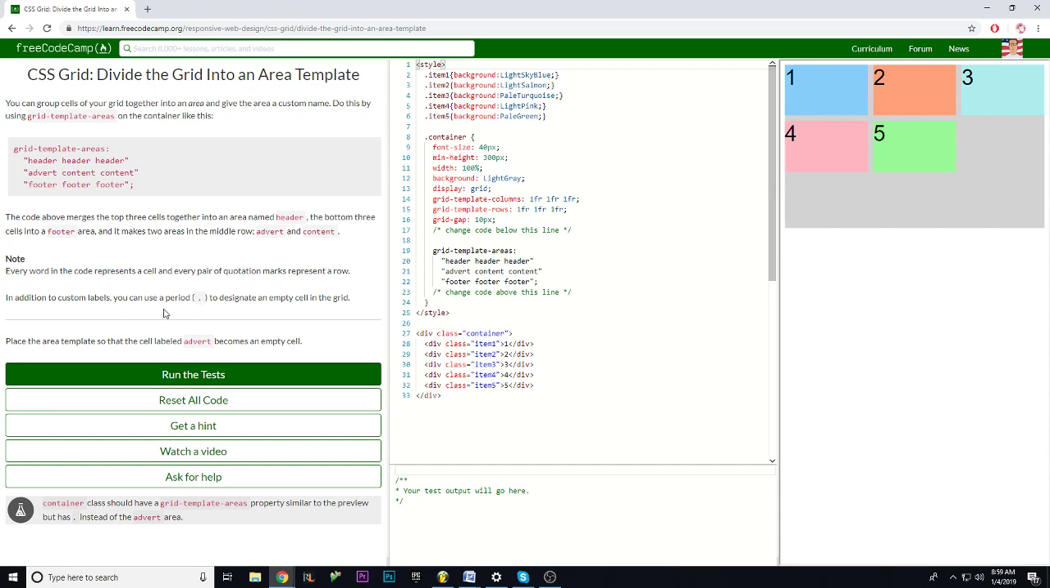In addition to custom labels, you can use a period to designate an empty cell in the grid. So if I change this to a period, that would mean the middle one is empty. But let's not do that.